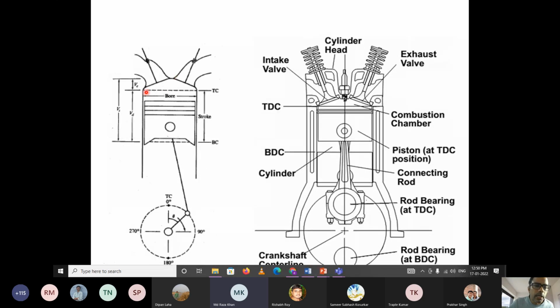In the meantime, when the piston is about to reach the top dead center, the combustion is going to take place, and then the pressure and the combustion temperature inside the combustion chamber are going to increase, and it will push the piston further down. And then the piston will move down from top dead center to bottom dead center, and again travel 180 degrees and reach here.